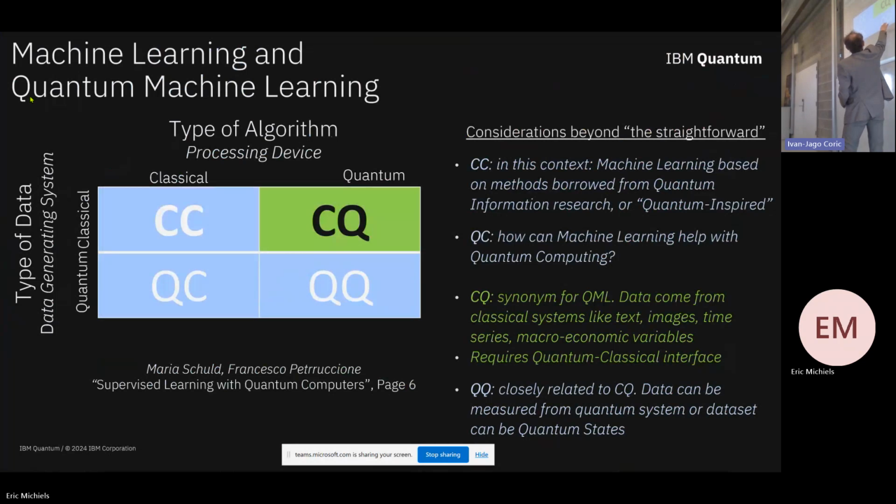And of course, if you have done this, the last one is not so difficult anymore. It's QQ, quantum data, quantum processing. But most of the efforts in quantum machine learning are in the green quadrant. And there is a lot of, as I said already, exploration and research going on.